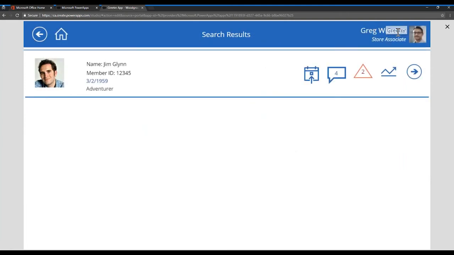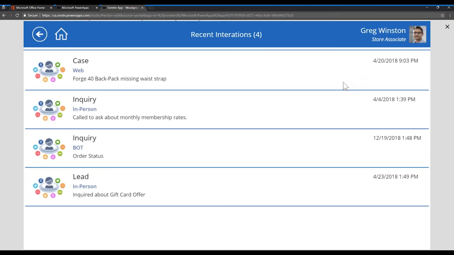Now this is kind of like a co-op, so in order to shop at the store, you have to be a member. This application, in this case in a tablet format, was designed for the store associate. So here we have the store associate. His name is Greg Winston, and it's an application like he's walking around the store carrying a tablet.